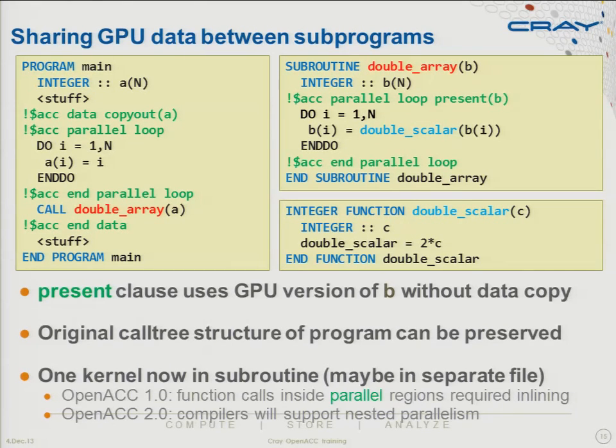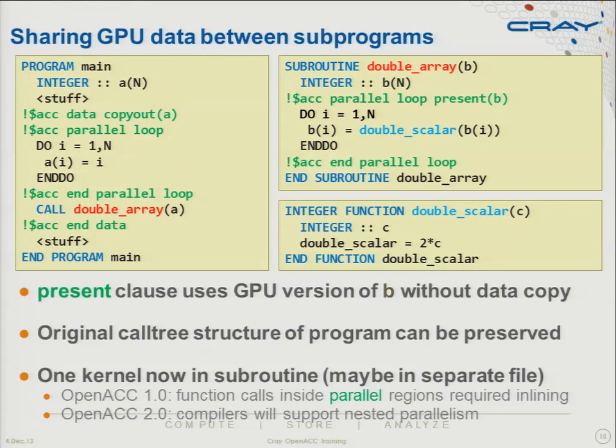This is a very simple example. It's not a real code. But let's do it to death and make it look a little bit more like a real code. In a real code, you have a main program, but you have subroutines, and you call a subroutine. So here, I'm going to double the values of an array by calling a subroutine.